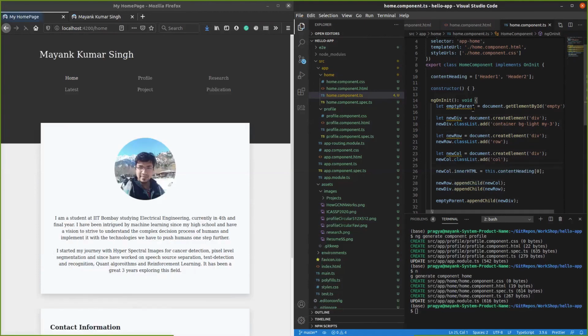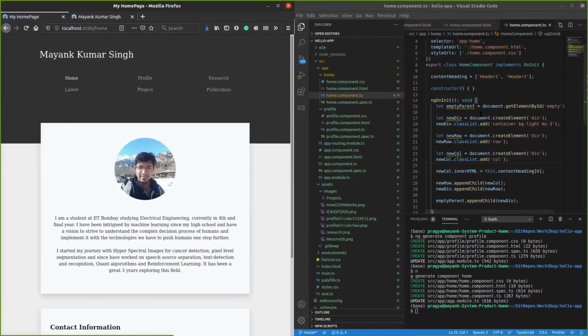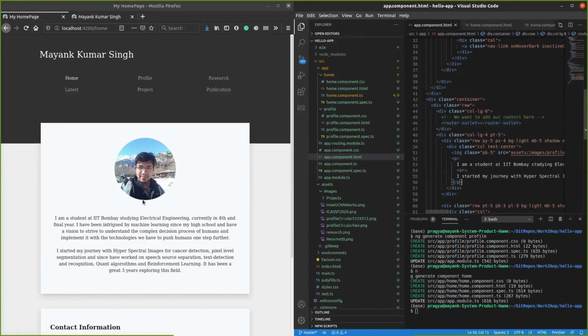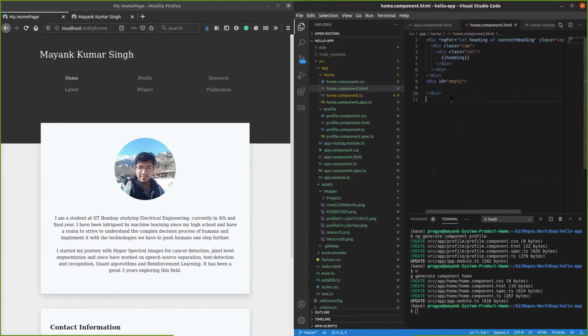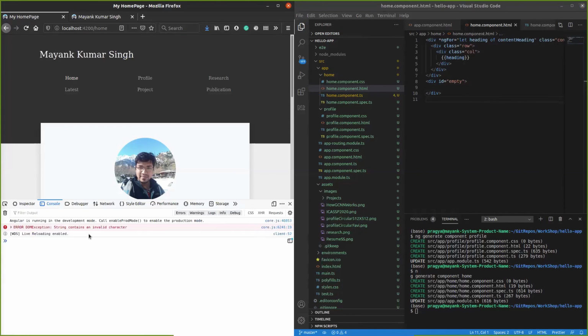Let's save this. So let's have a look. We are not able to see the code over here. Let's see why that's happening. So to debug, let's press F12. String contains an invalid character. That's the error. Let's see why this error is coming.